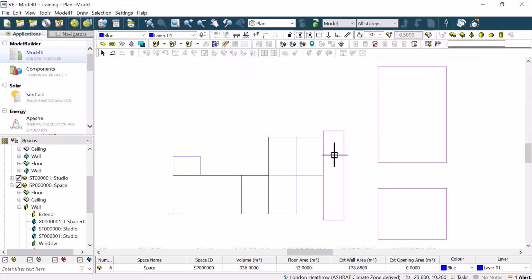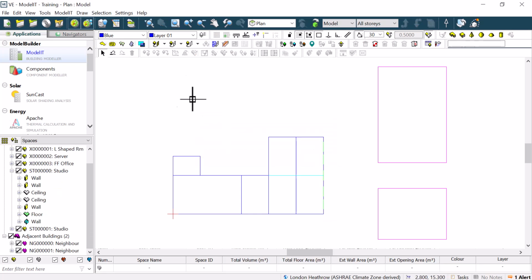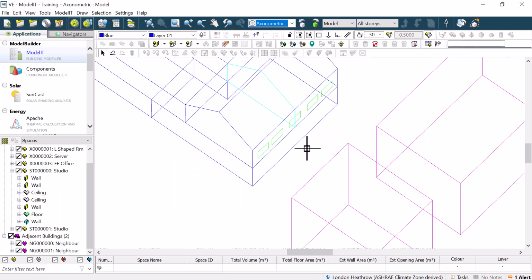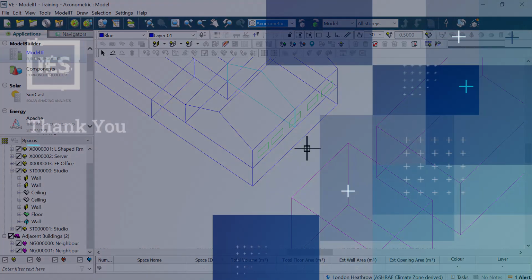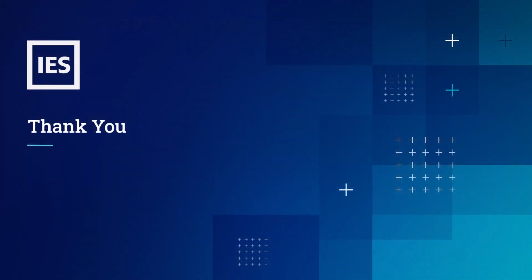When we're done, we just erase the spare space, and we can see that the windows remain neatly added to our model. Thank you for watching this video on how to quickly draw windows from a DXF elevation onto our model geometry within the VE.